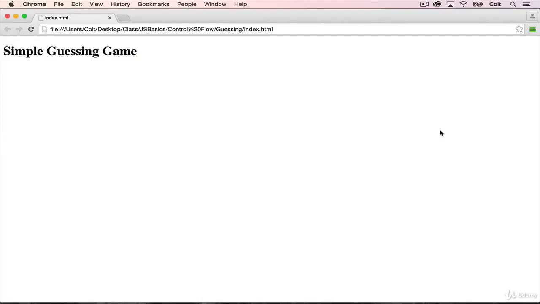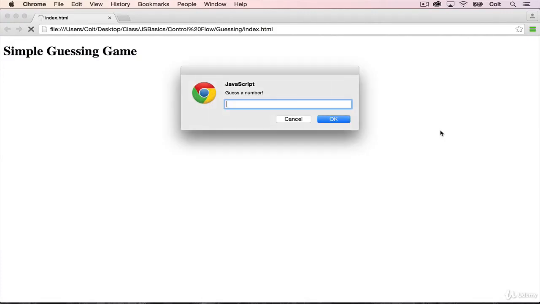In this video, we're going to use Boolean logic and some conditionals to build a simple number guessing game. So this is how it works. When I load the page, it asks me to guess a number. And behind the scenes, there is a number, in this case it's set as 7, a number that I need to pick to get it right.